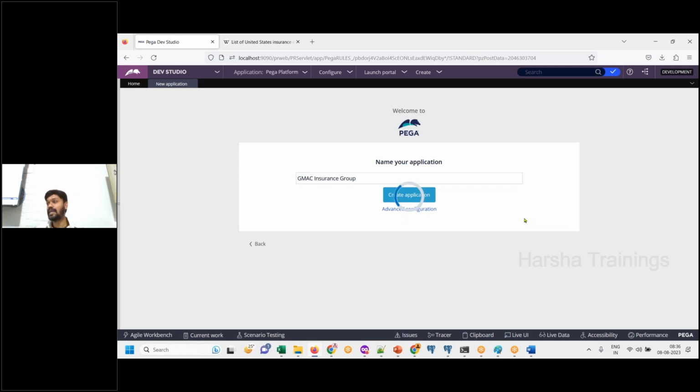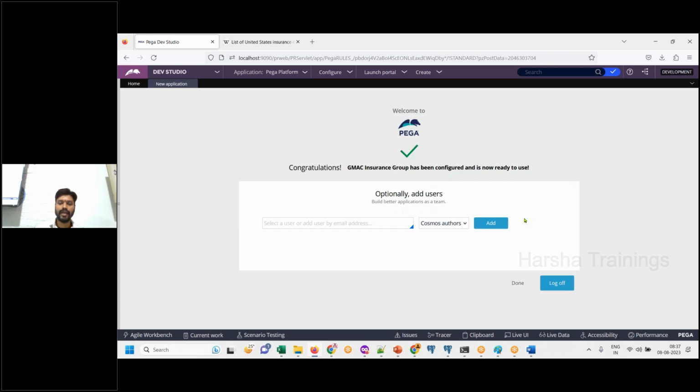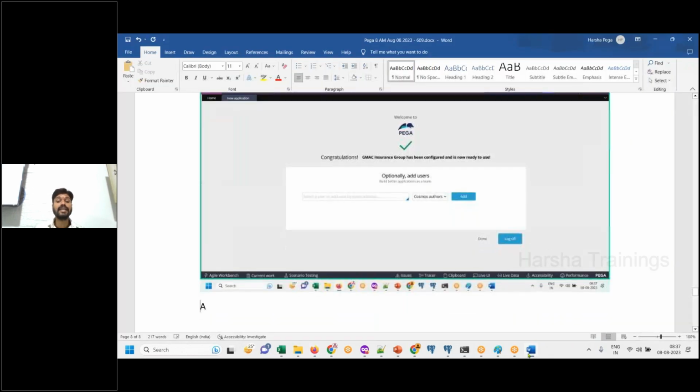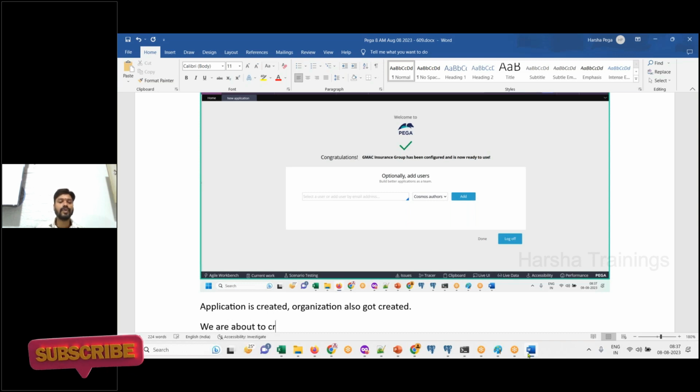As I told you, startup of the server also takes more time. Once the cache is ready, from the next time onwards, it may be done in 3-4 minutes, or 2 minutes, 1 minute like that. For me also, sometimes it gets stuck and takes 2-3 minutes. I will wait. Okay, application is created, organization also got created. What has not been created? We are about to create the operator ID now.